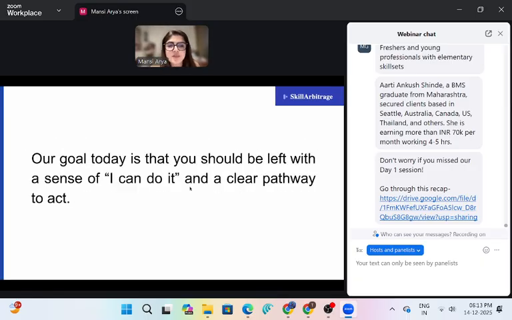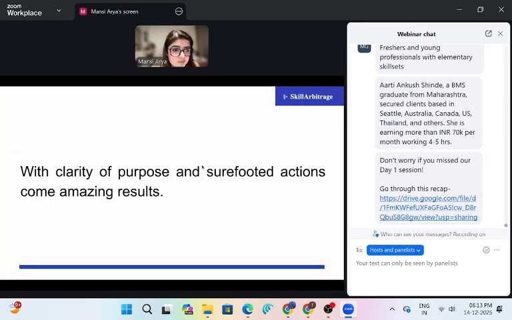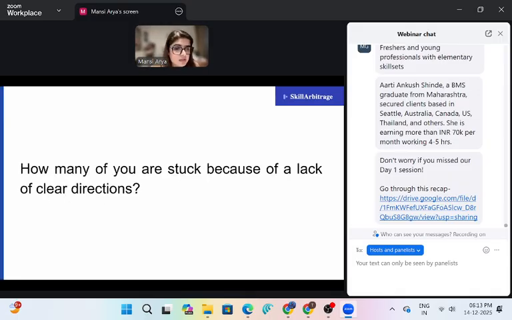Our goal today is very simple. Okay. We want you to be left with a sense of, I can do it, and you have a clear pathway to act. Because with clarity of purpose and sure-footed actions come amazing results.